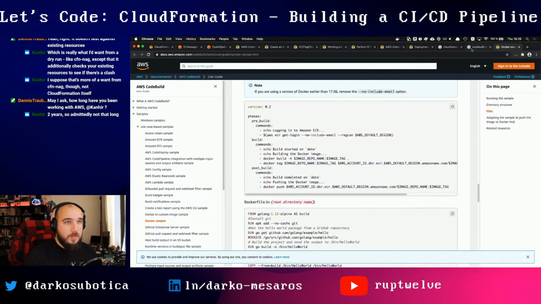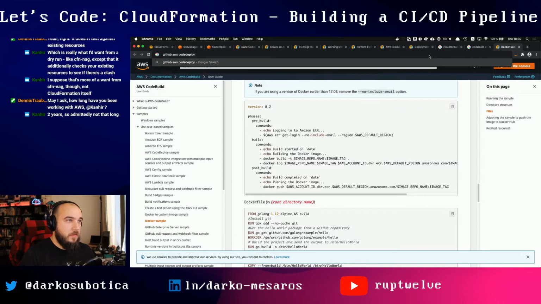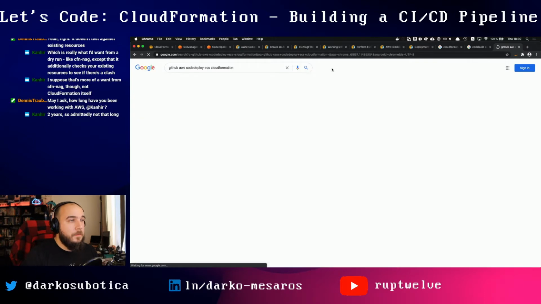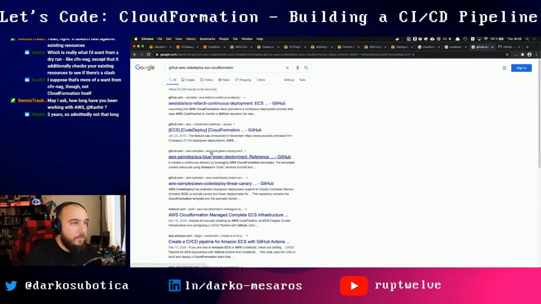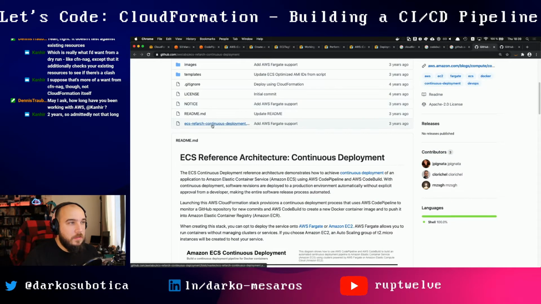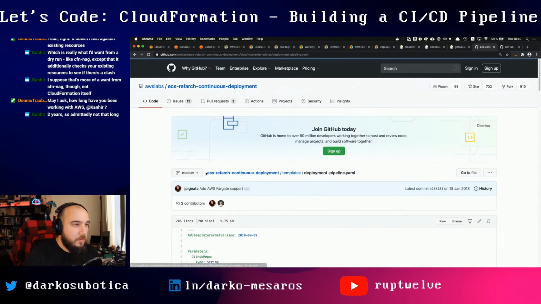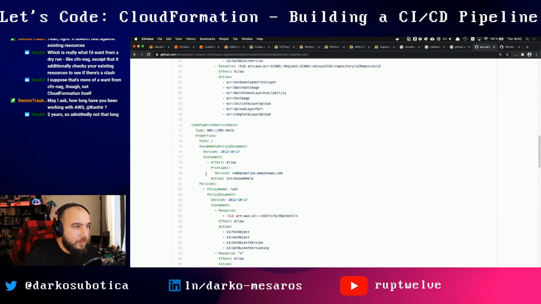So let's look at this. Let's try to find something. GitHub, AWS CodeDeploy, ECS CloudFormation. I'm looking to find a good example of this on GitHub, and there is this template. Let's have a look. Deployment pipeline. Okay, cool. So how does CodeDeploy look here? So that's just the pipeline.